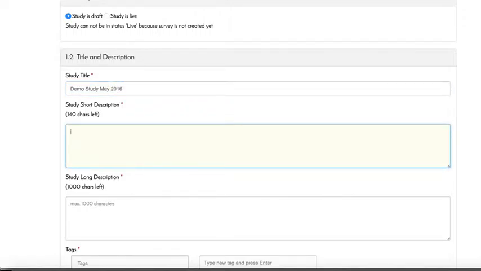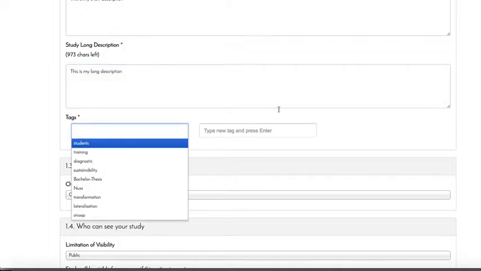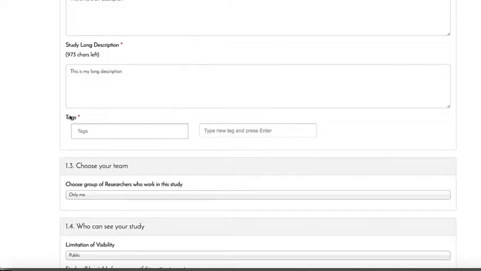Then we can populate a short description, 140 characters, like in Twitter style. This is my short description. I'm not really creative today. And then we have a long description where you have 1000 characters. And this is my long description.